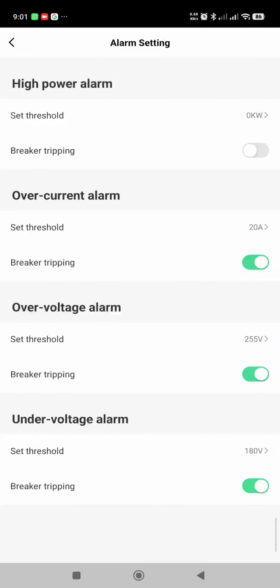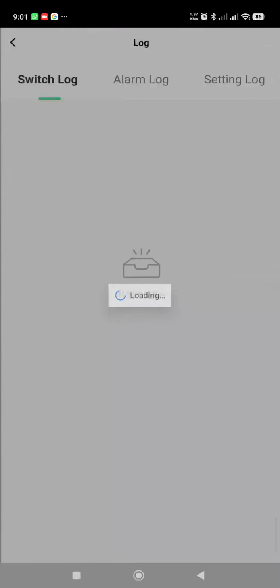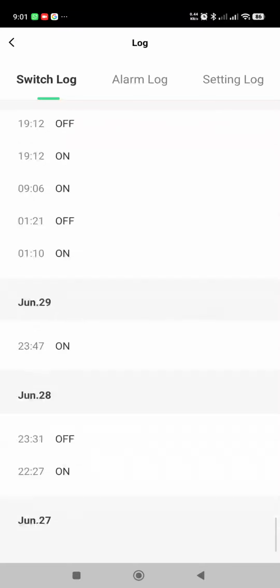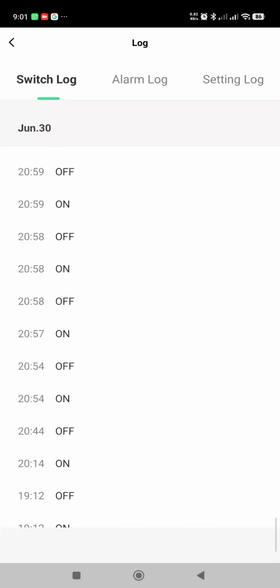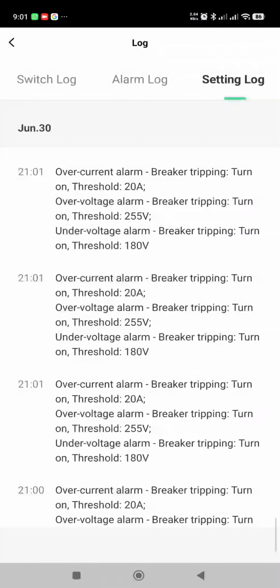Then set threshold, breaker tripping, high power alarm. I didn't set that, so that's working fine for me. Oh, you can set that for your own. This is the log. How many times it has gone on and off? You can see we did it just now. That's why I'm showing this on and off, on and off. So this is the log. How many times I switched it on and off? This is the alarm log. How many times the alarm blew? And this is the setting log.